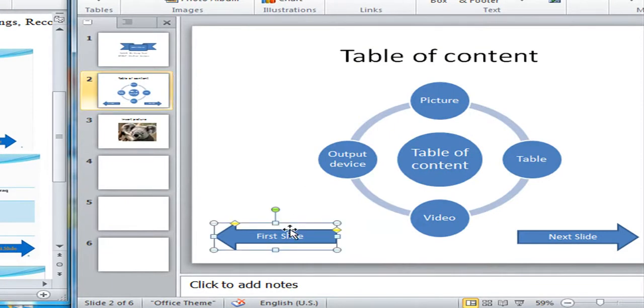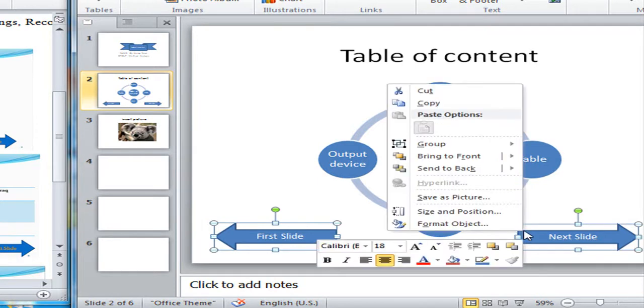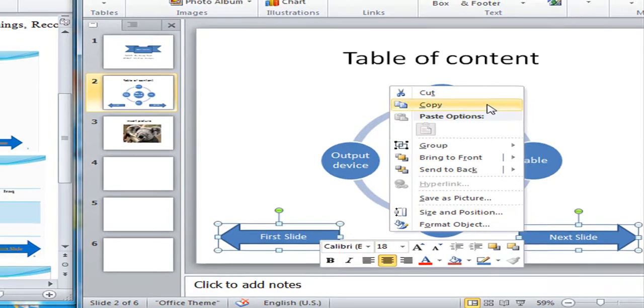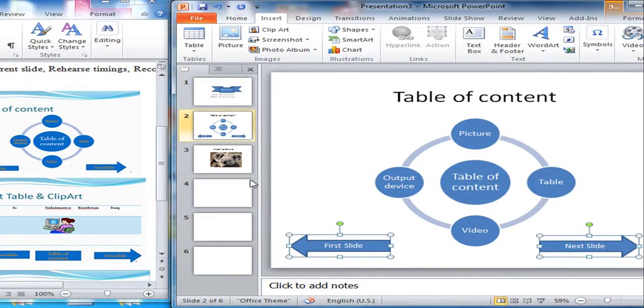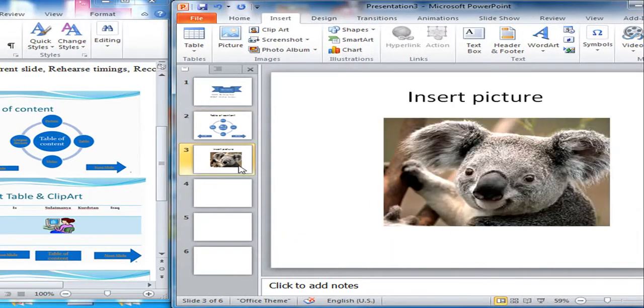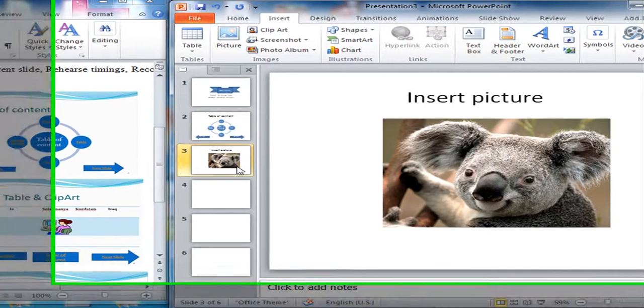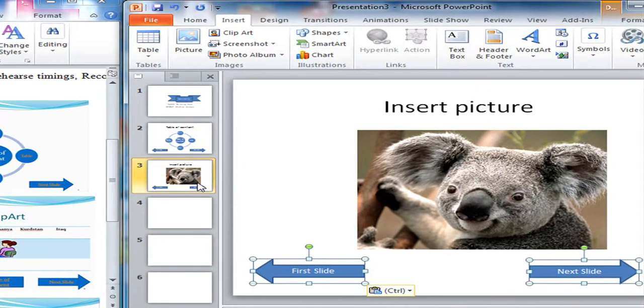click on Control, and go for the second one also. Enter. So both of them, you do copy. Either you click Control C on the keyboard. If you don't know, just right click on the mouse and select copy. Then you go to the slide and click on paste or Control V.